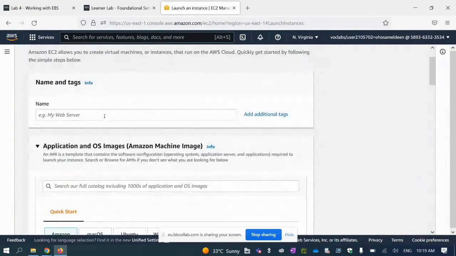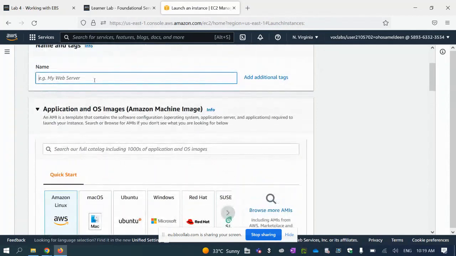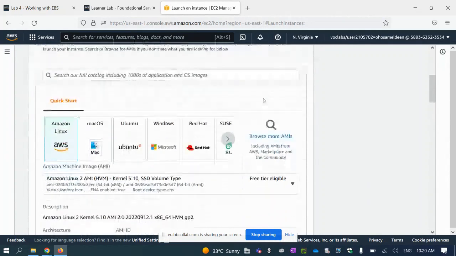As we have seen before, this is very straightforward. It's just small steps. We have taken long time in this lab, but we don't need too many options to create an instance. The first thing is to create a name. So say my EBS instance, my EBS computer. This is the name of the instance.